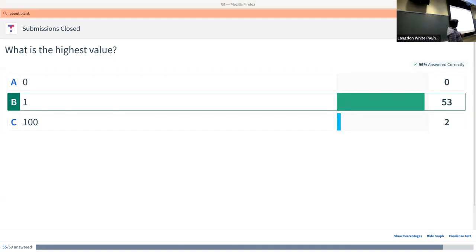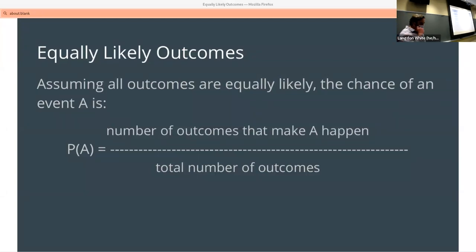Why did I say this was a mildly trick question? This number is 100%. Just keep in mind, if the decorator isn't there, it's a different number. To calculate probability, assuming that all the outcomes are equally likely, the chance that it'll happen is the number of outcomes that make A happen divided by the total number of outcomes. That's how you get to the probability.